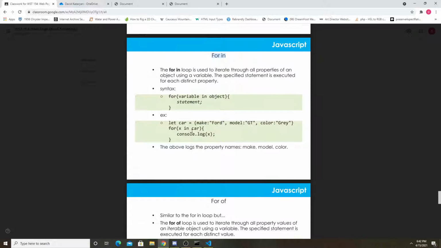Okay, and I showed you an example of how you could easily get the keys, but you could also get the values if you want, or you could get the keys and the values.